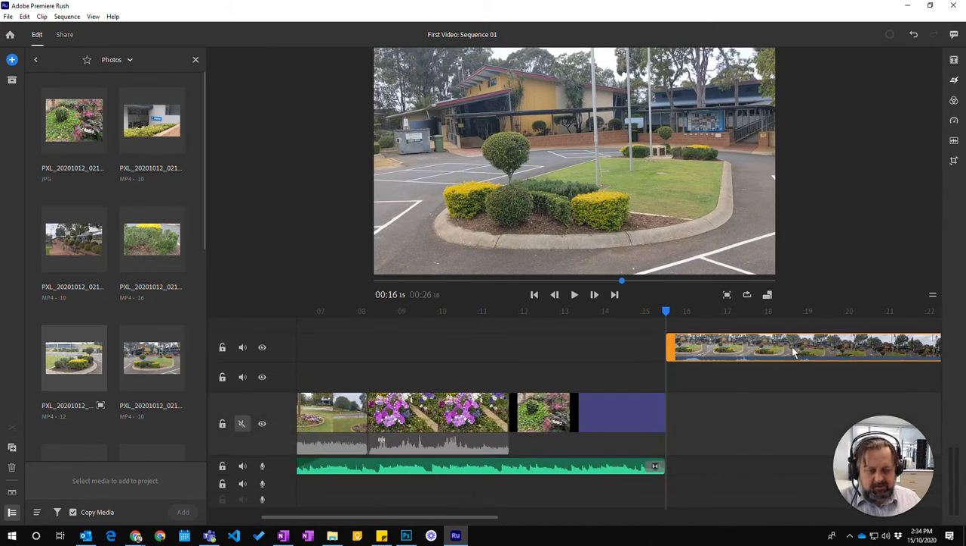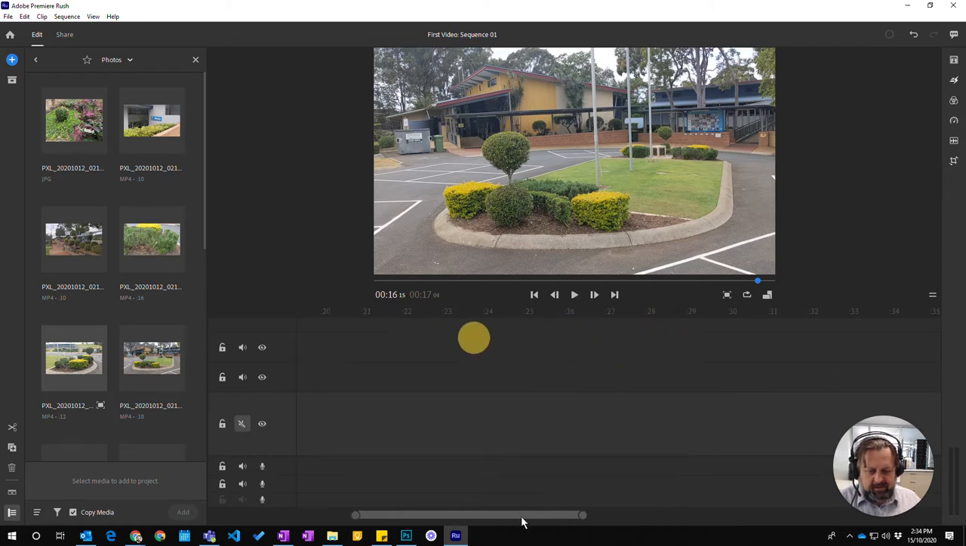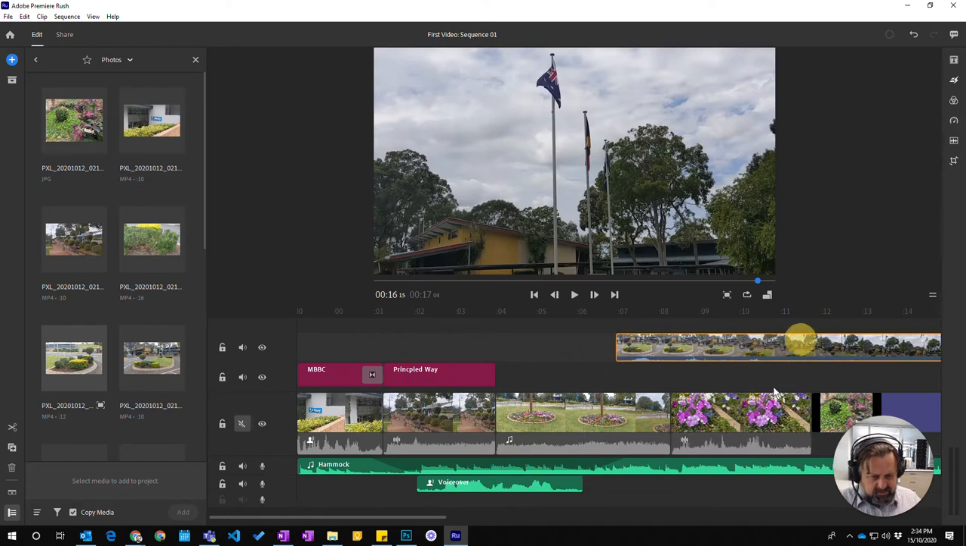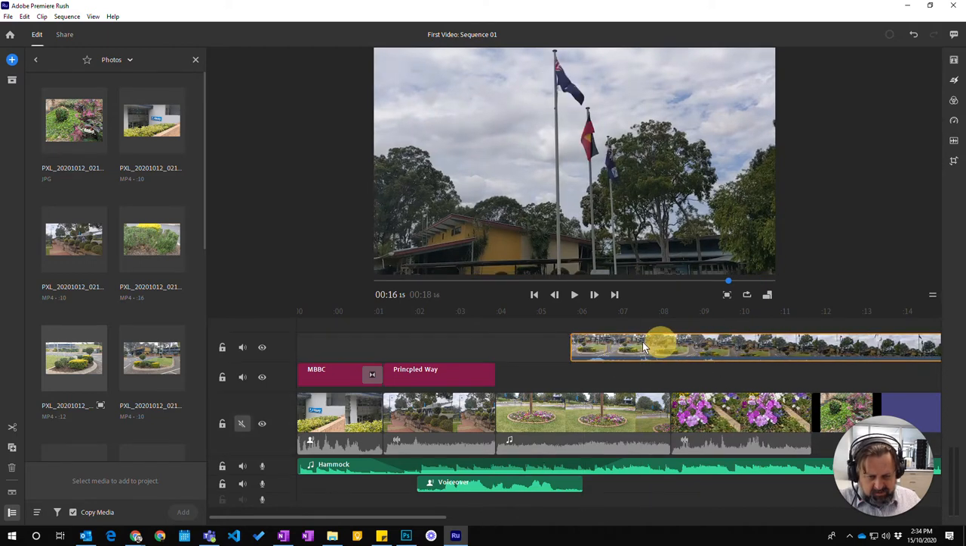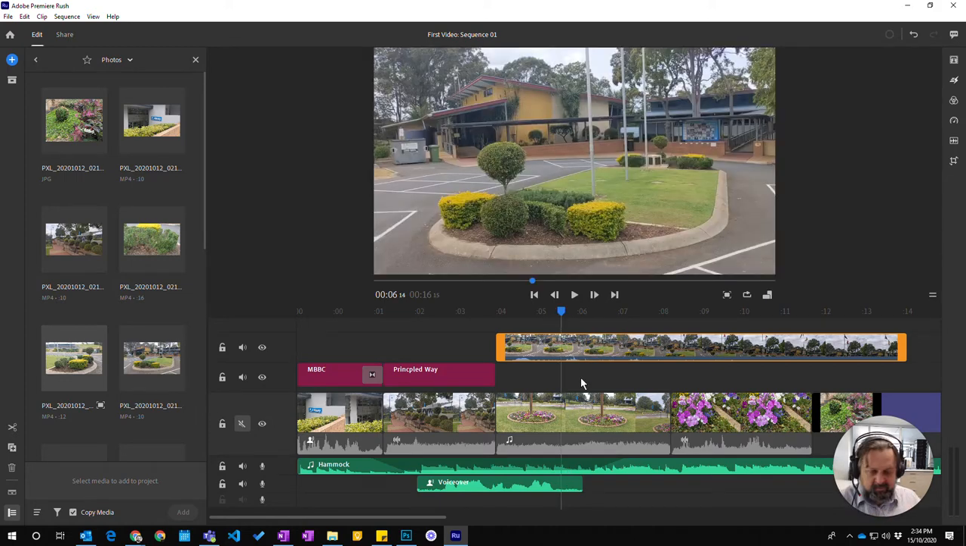So I can come along and I can move it along. So I end up having it doubled up. There it is. And I'm going to double it up over this one here on top of him. Now you can see that it's actually at the top because it will look from this point down. So the higher the track is, the more in front of the other videos it is.